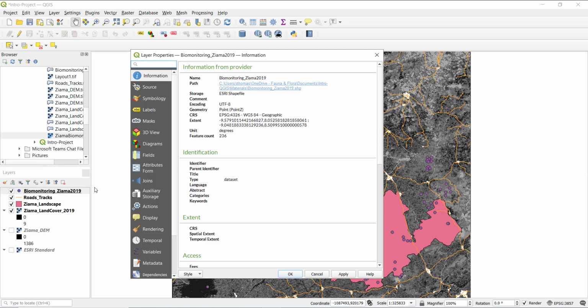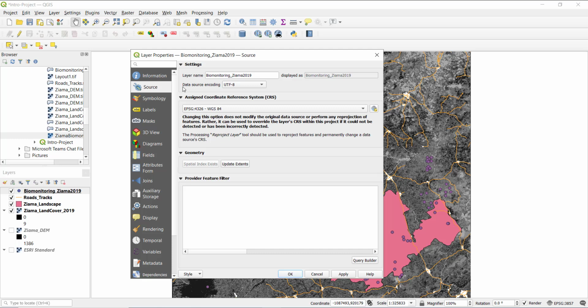And this is going to bring up this layer properties window, which has all the properties associated with this data layer. So we have lots of different tabs here that we can look at. We're in information right now, which is just giving us a bit of information about the layer, like where it's come from. But we're going to take a look at source.